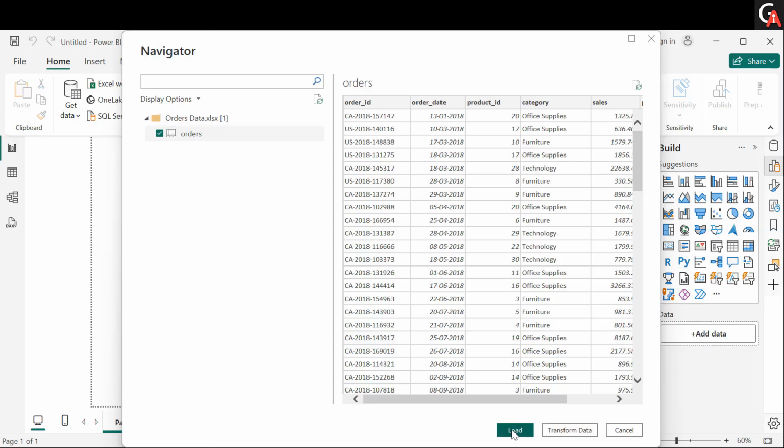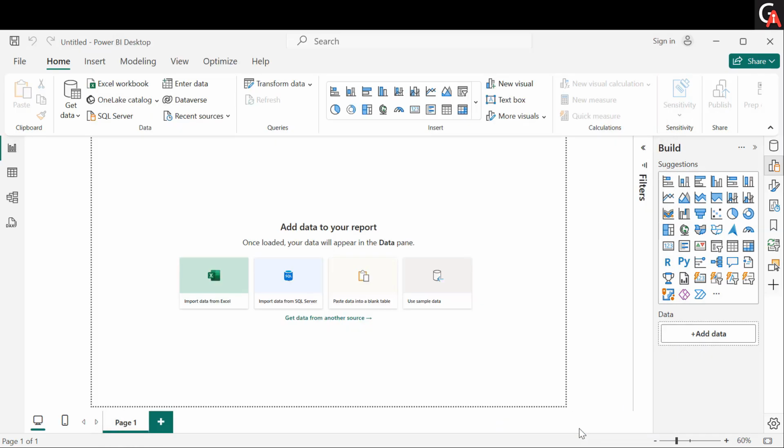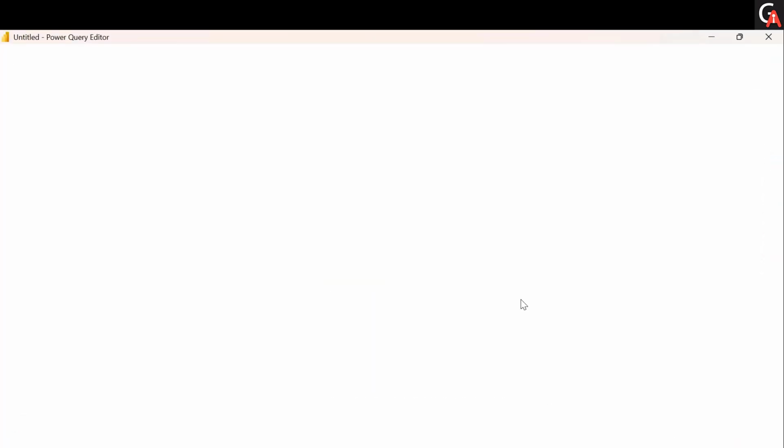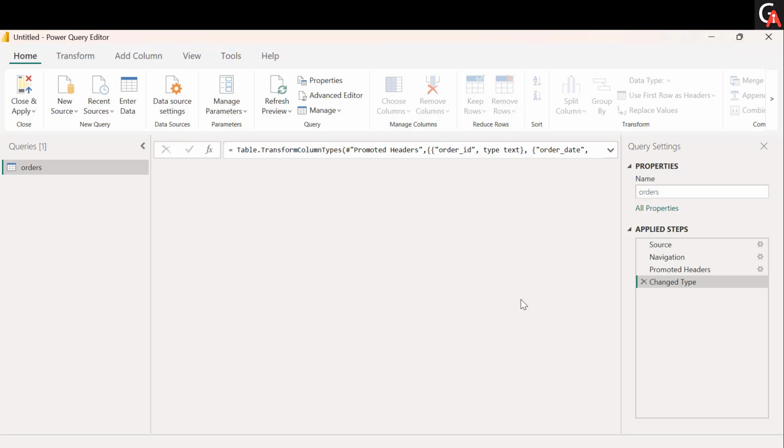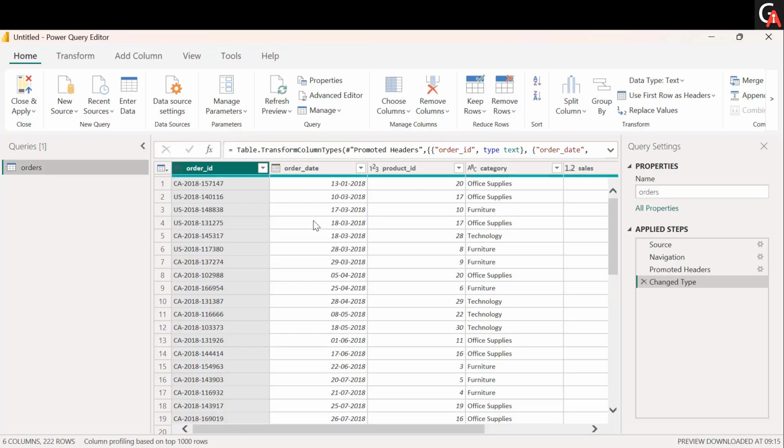Now if you click on the load option, then the same data will be loaded inside your Power BI Desktop, and if you click on the transform data option, then the same data will be redirected to Power Query Editor for the data transformation. So I want to go to Power Query Editor. I will click on the transform data option. Now by default I am present in the home tab.